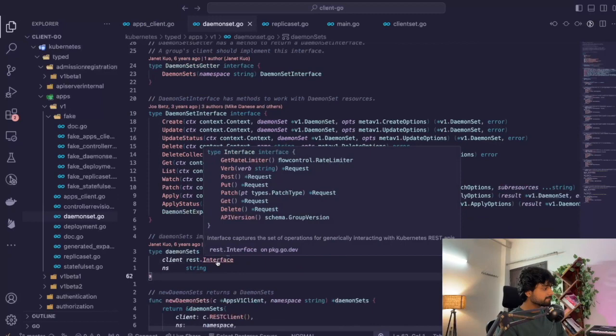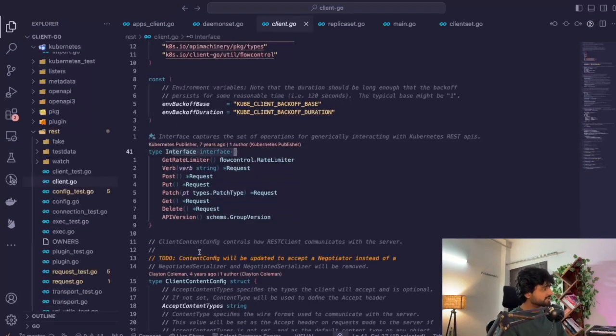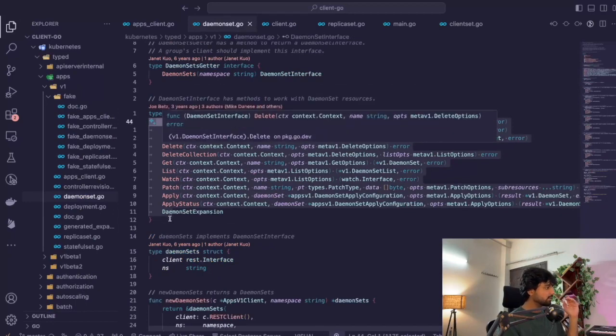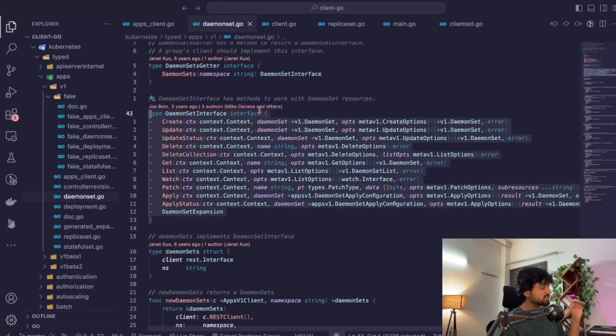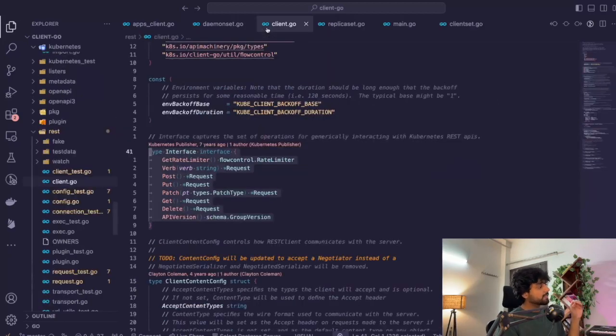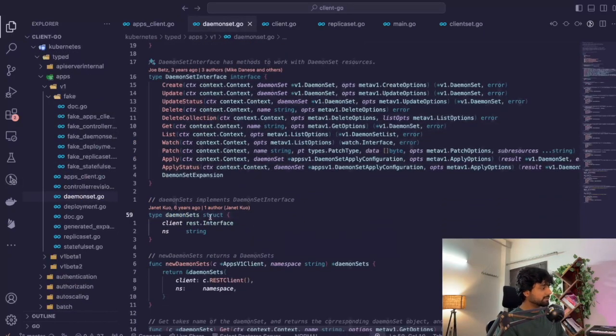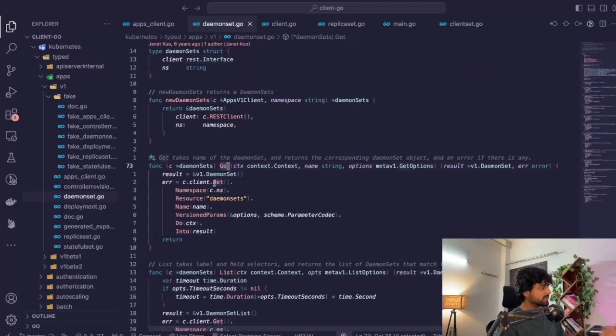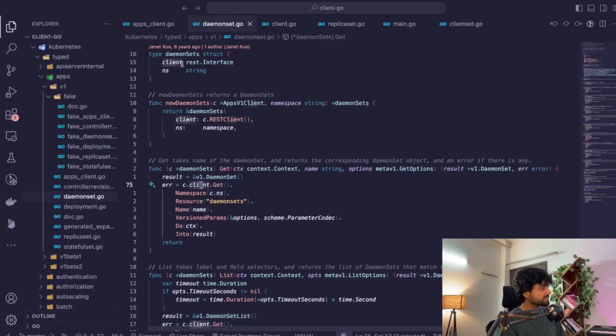Let's click on it. Okay, so now we are in the REST package. And in REST, the interface captures the set of operations for generically interacting with Kubernetes REST APIs. So all the methods that you see over here, like create, update, delete, inside of each of these resources are actually implemented using the rest.interface, because this actually performs the CRUD operations, the post, put, patch, and get. For example, if I look at the daemon set struct, it has the rest.interface, right? And if I look at the get that it does, it internally calls the client.get. So client is basically rest.interface.